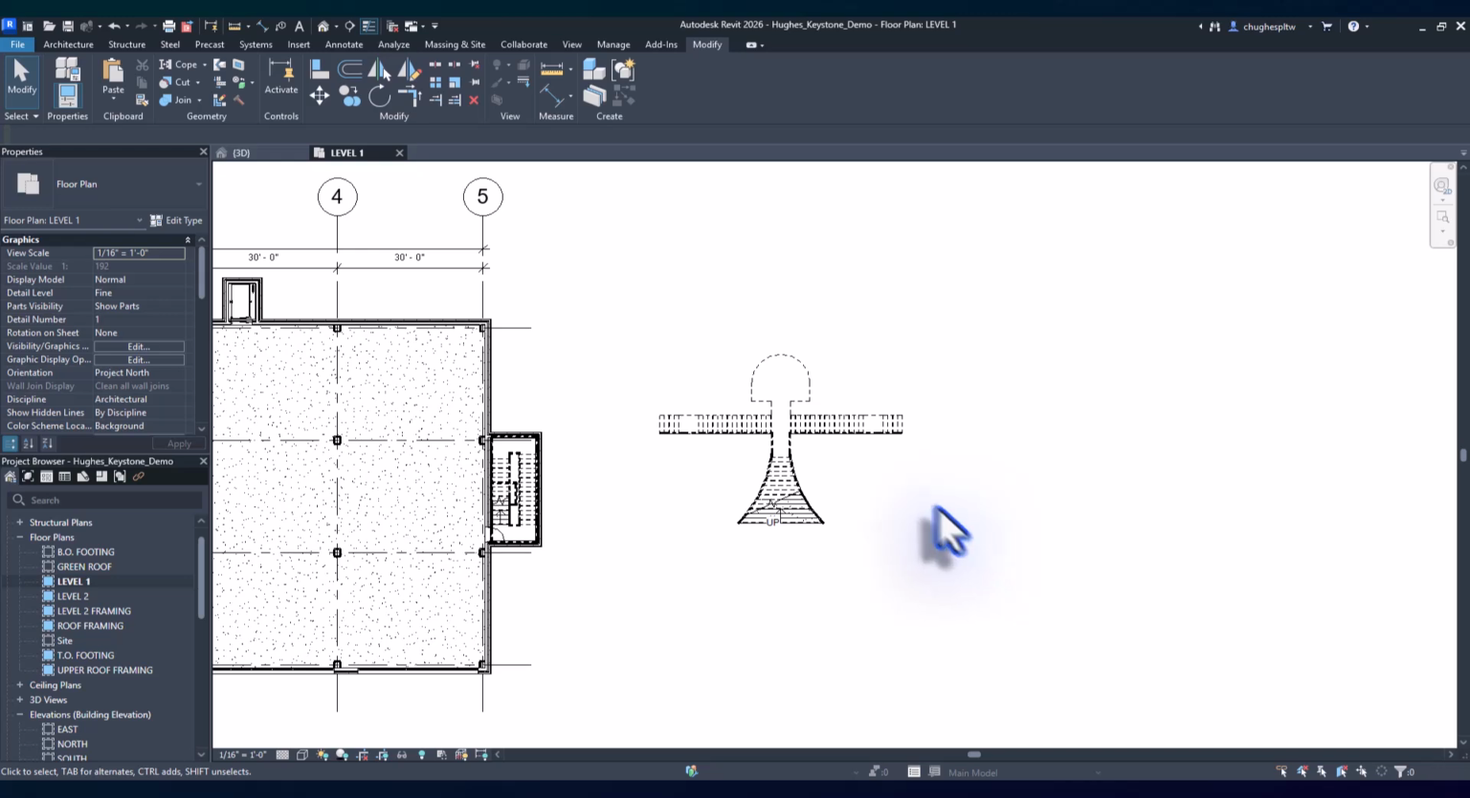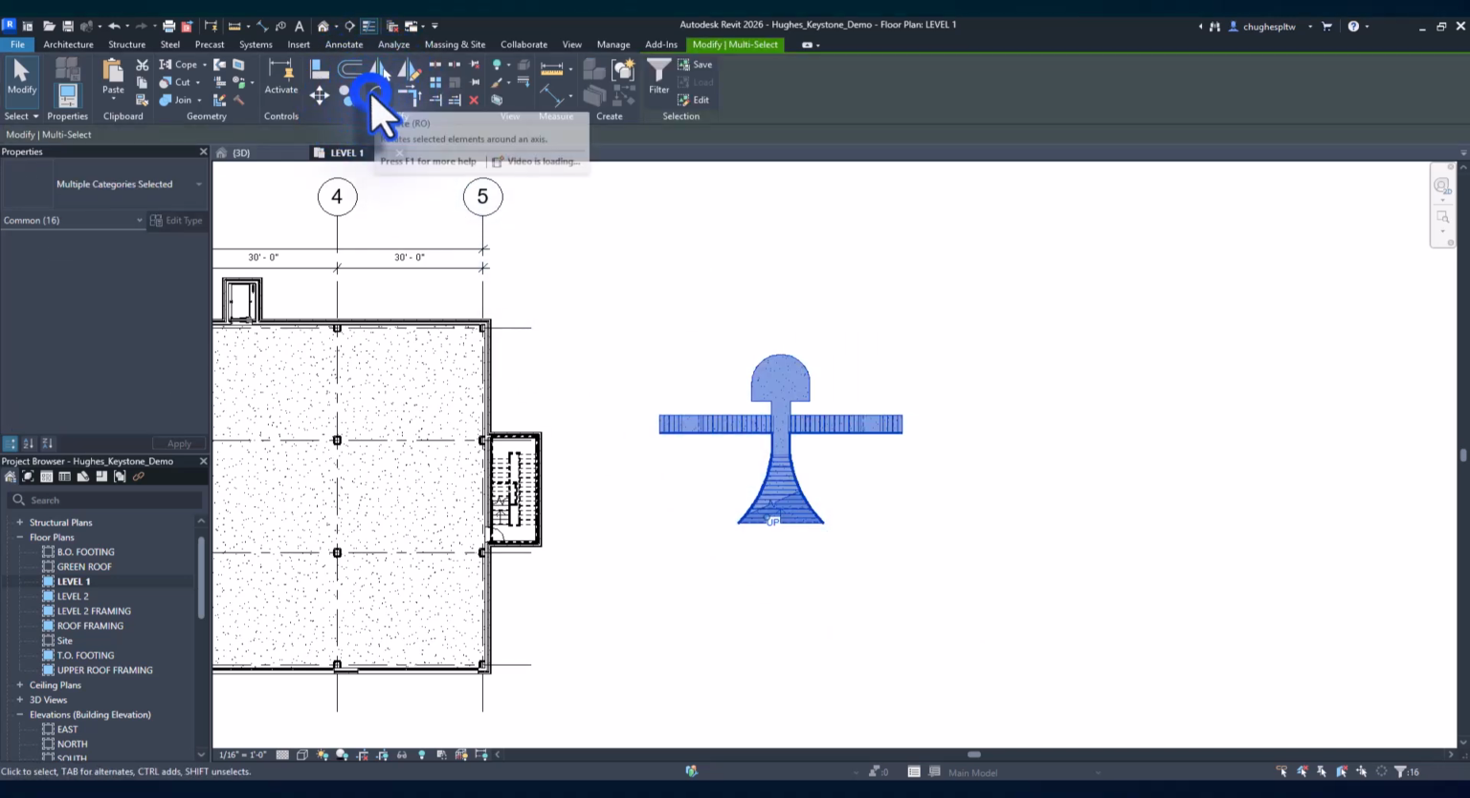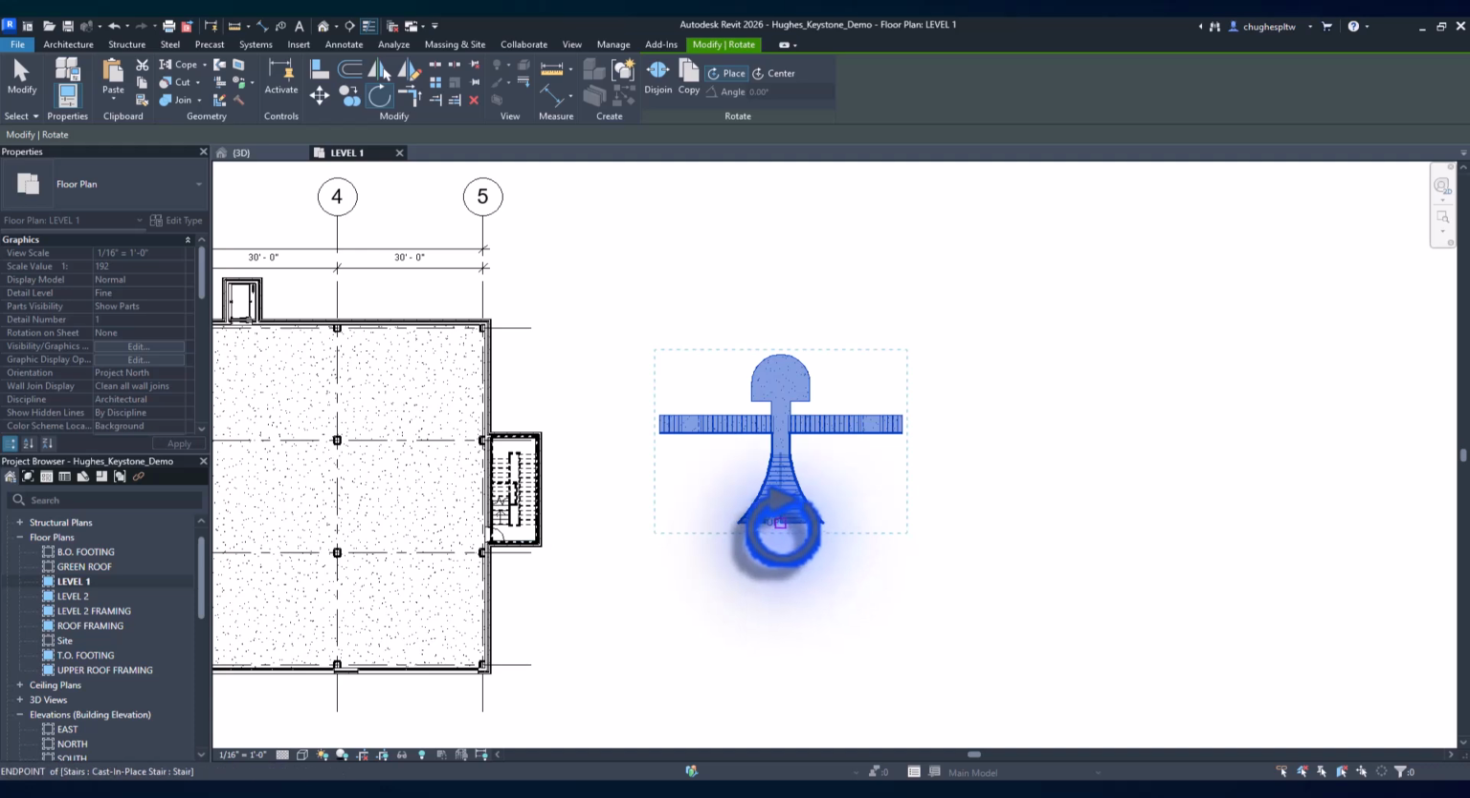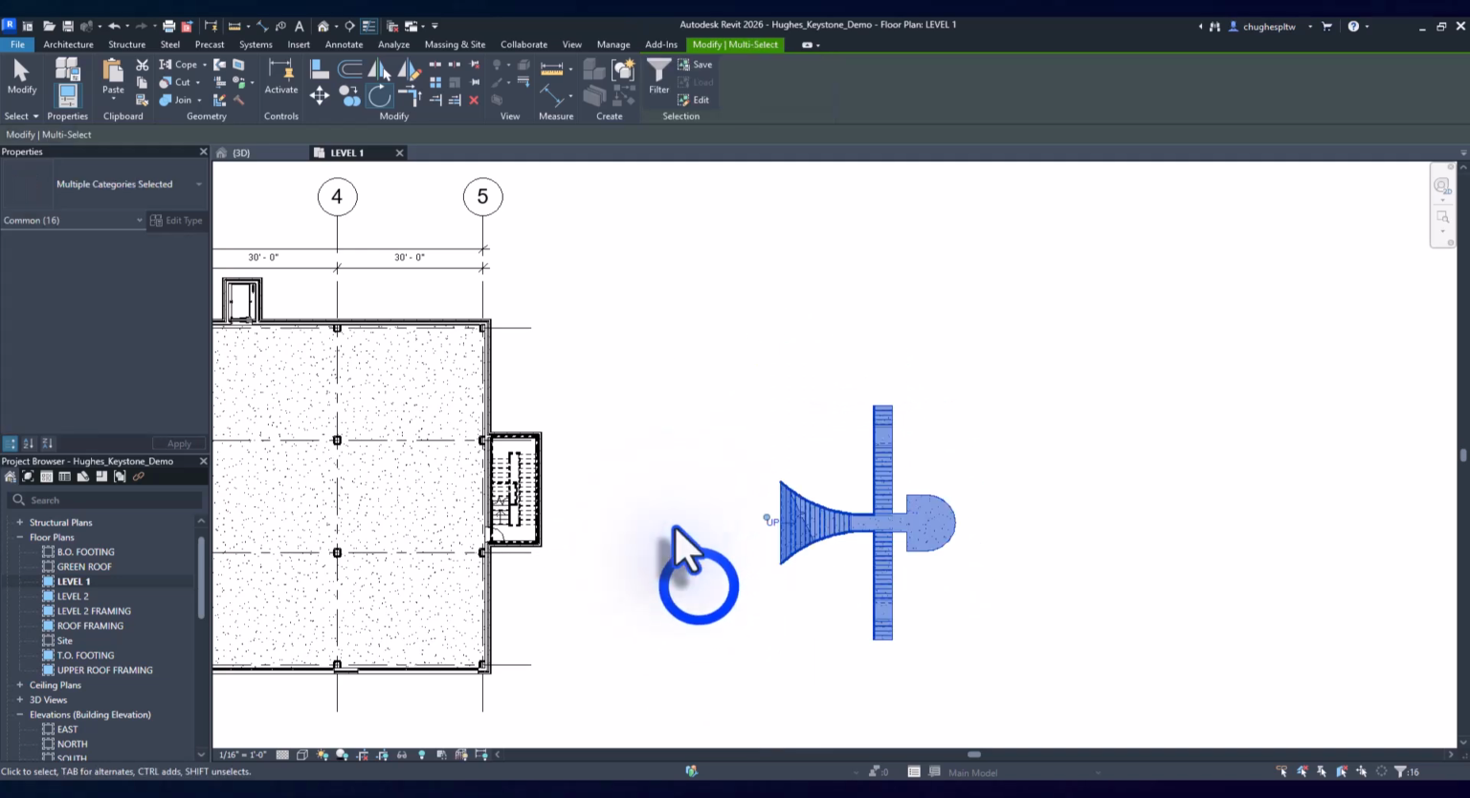But I'm going to put this into my Keystone library. So I'm going to select this staircase. I'm going to choose the rotate option. I usually pick off the front of the stairs in the middle, and then I can set my reference edge. So this is the 0 point, and then I'm going to rotate it 90 degrees.